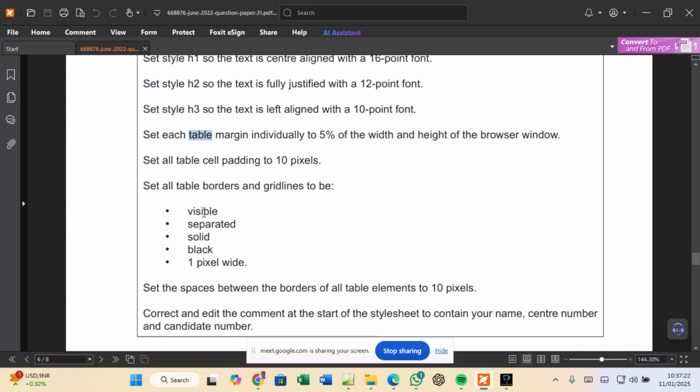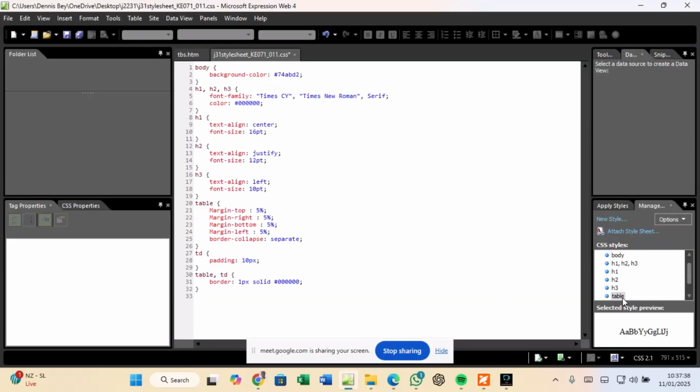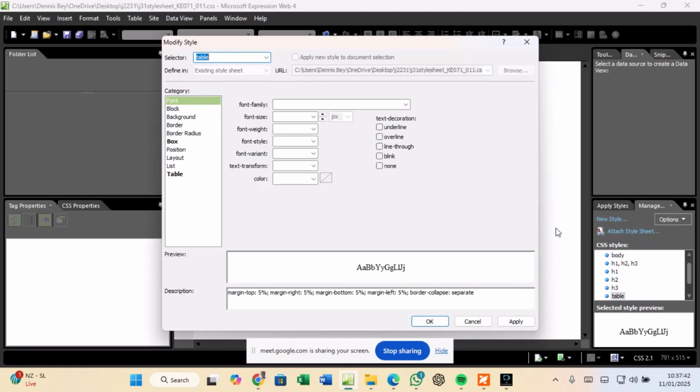And then the next question they are telling us, set the spaces between the borders of all table elements to 10 pixels. There are so many questions here. So they're still talking about the table border, the borders between all the tables. So I don't need to go to new, I need to modify. So I'll come to this table here, then I modify it. And then when I'm there now, modify table, and then I'll go to what they're talking about, spacing.